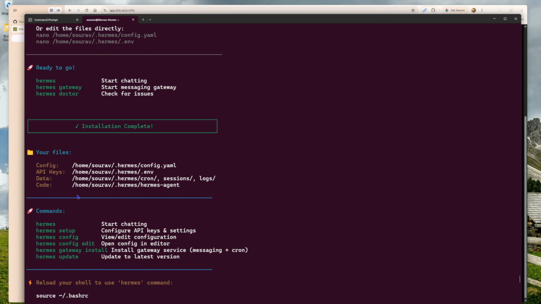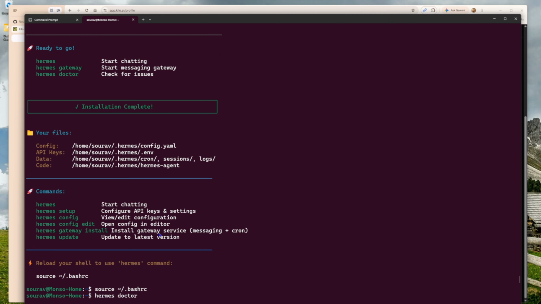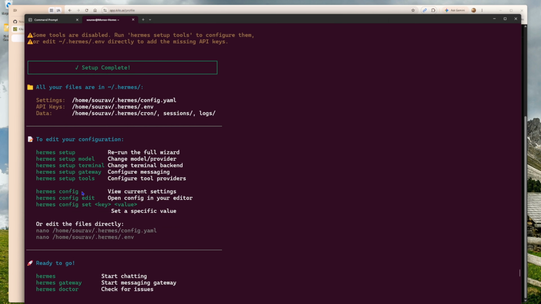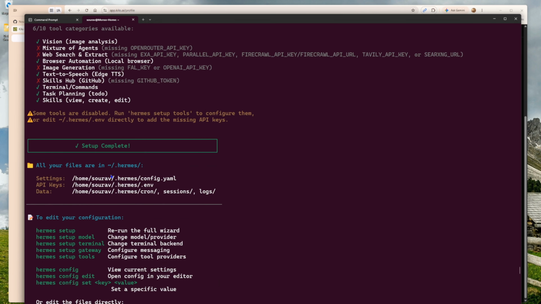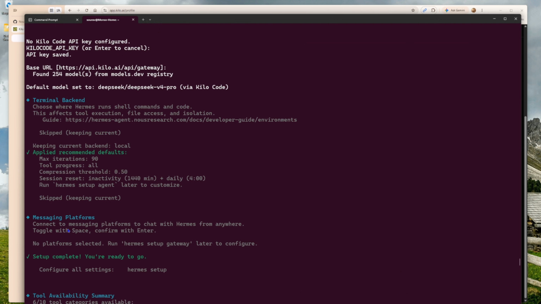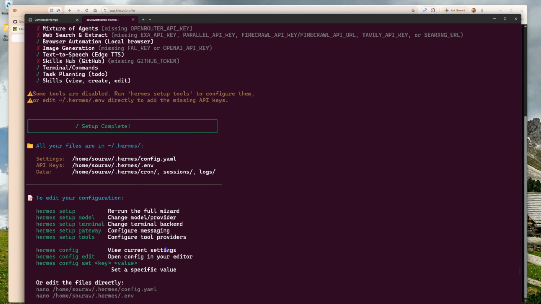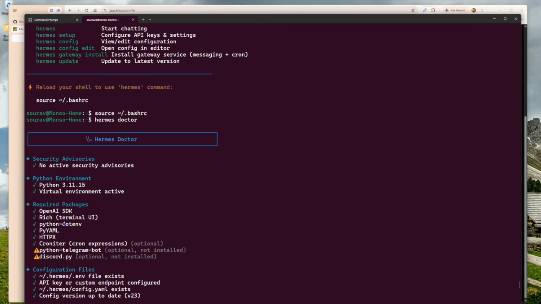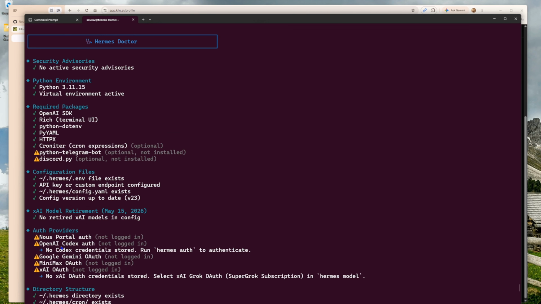Okay. So I think what we need to do is run Hermes terminal. When we try, no platform selected, setup gateway, we might actually need to run Hermes setup gateway to install that. Anyway, there are auth providers.